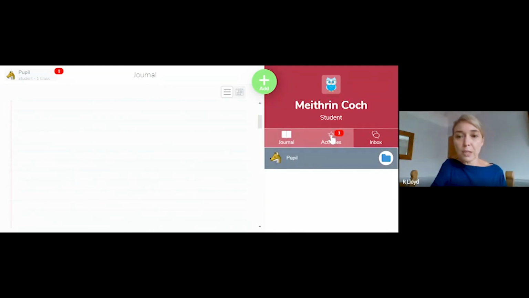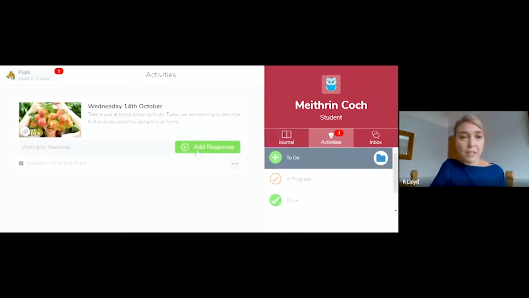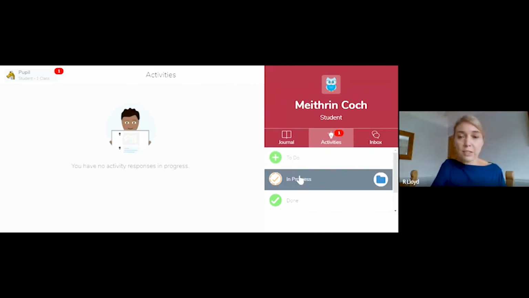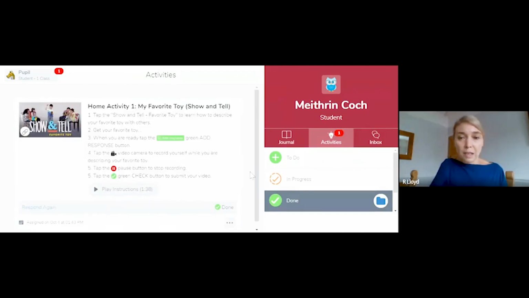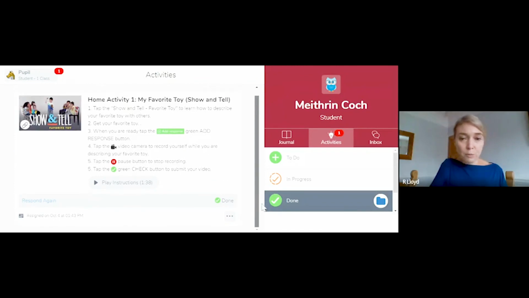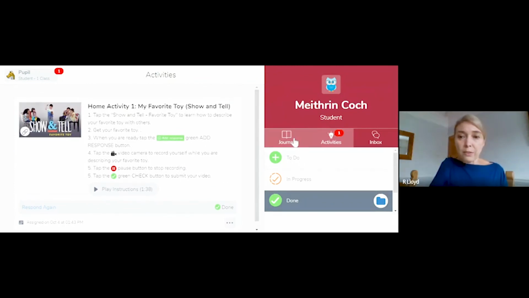So going back into activities, now I've completed my first activity. I only have a second one to complete. So I can see the activities I have left to do. I can see any which are in progress. I don't have any in progress at the moment. And that's the one activity now which I have completed.